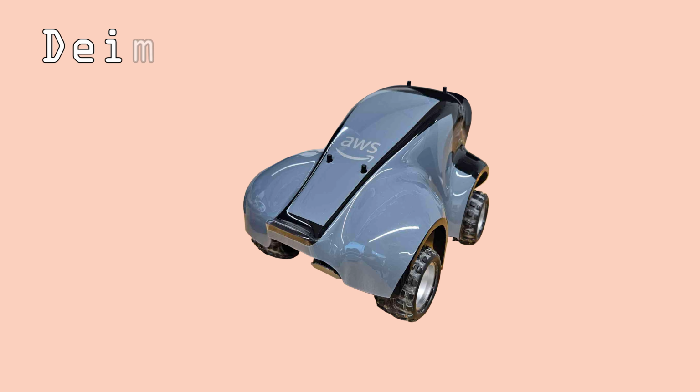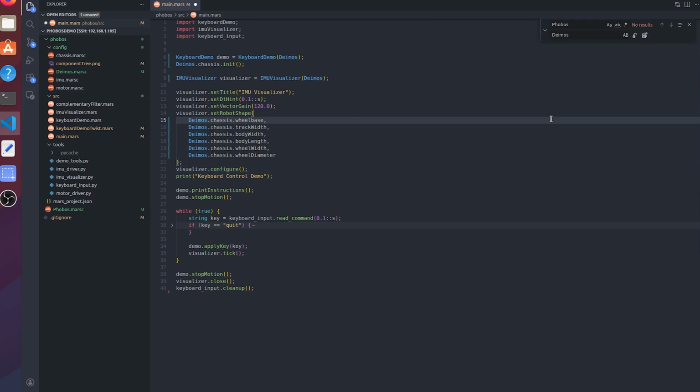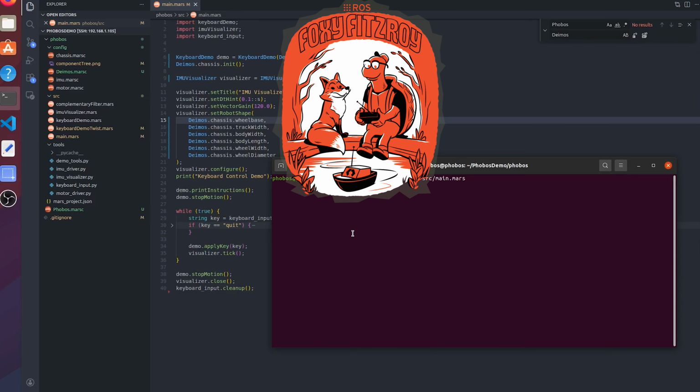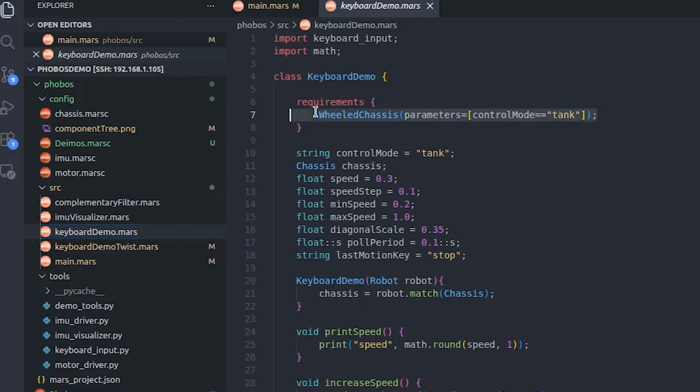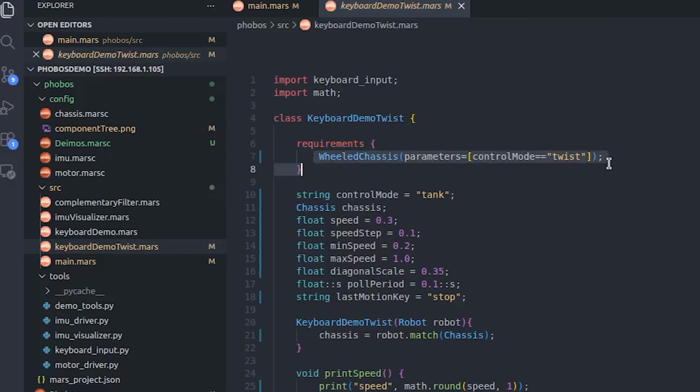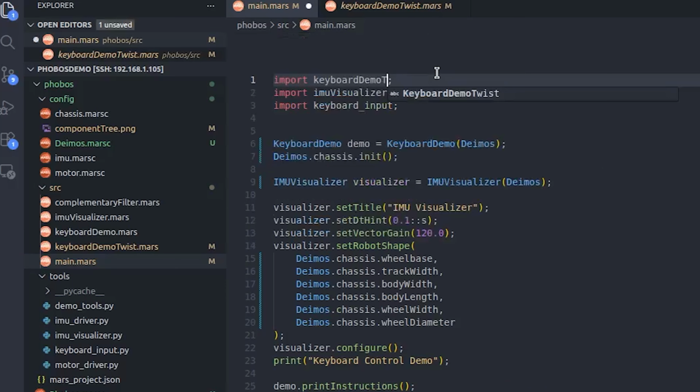Meet Deimos, an AWS Deep Racer equipped with an Ackerman steering chassis and a 6-axis IMU. We connected Deimos over a bridge to ROS2 Foxy. Let's run our demo. If we look at our terminal, we can see that our requirement for tank-style control is not satisfied. Our keyboard demo class expects the chassis to have a drive function that takes left and right velocities, but Deimos takes a twist. Let's swap this for a twist robot class.